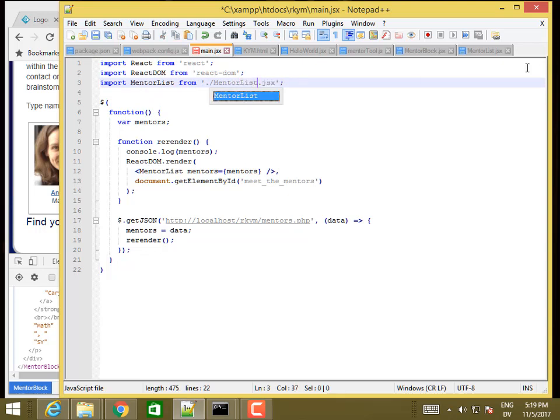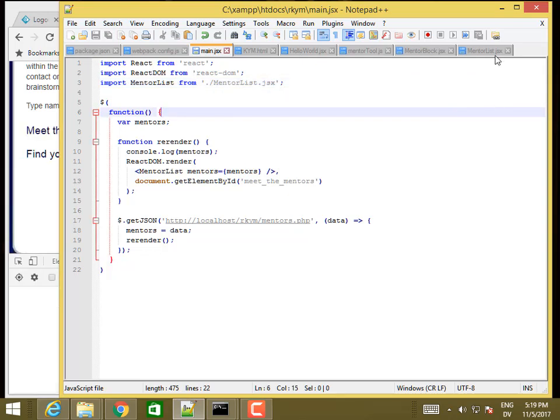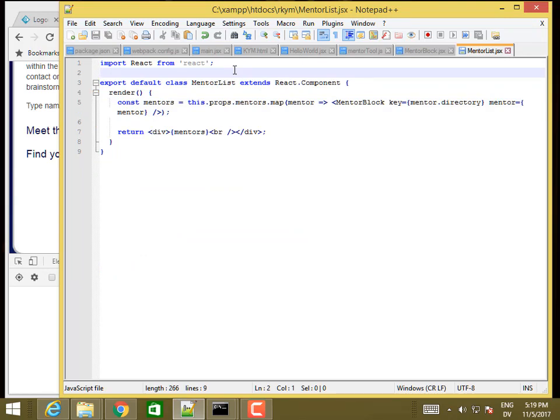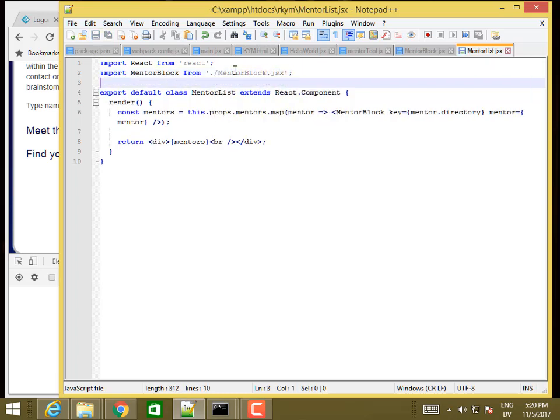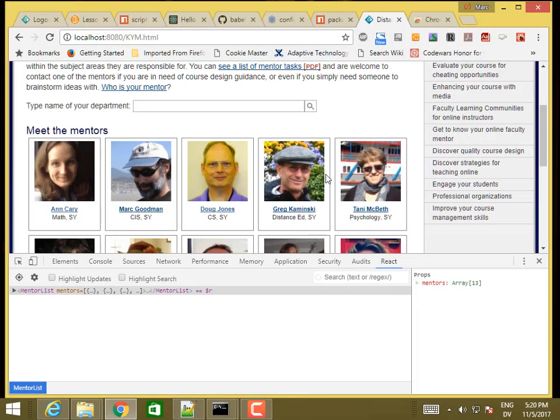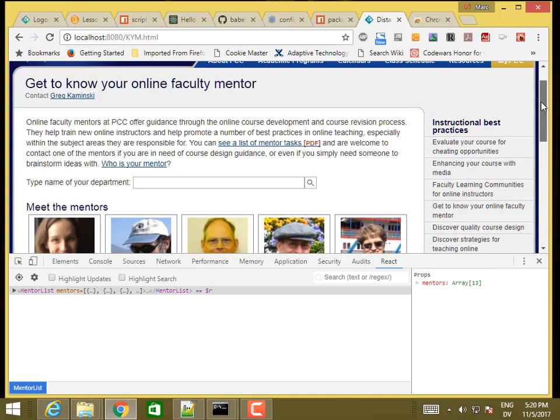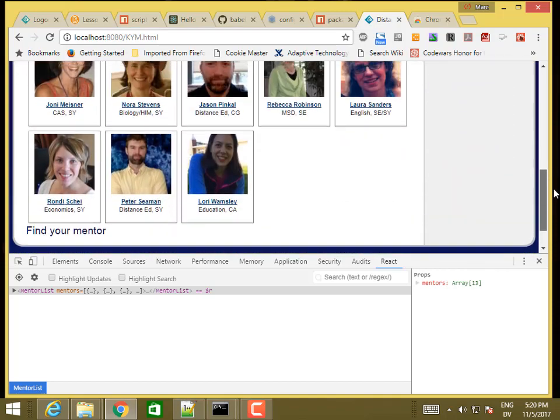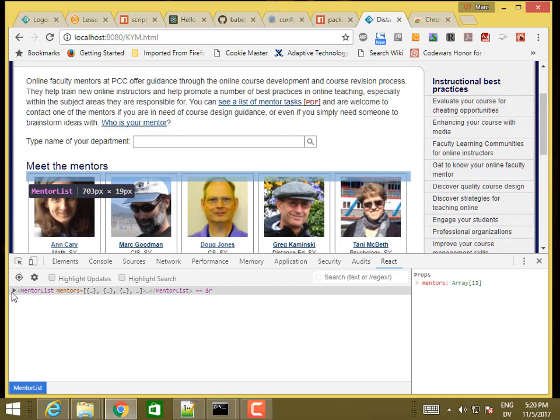And then over in MentorList, let me save that. I'll get an error probably. So in MentorList, I need to import MentorBlock. So main doesn't need MentorBlock anymore, but MentorList does. Okay, so let's look at what we got. There's my mentors, just like before. And here's my mentor list.